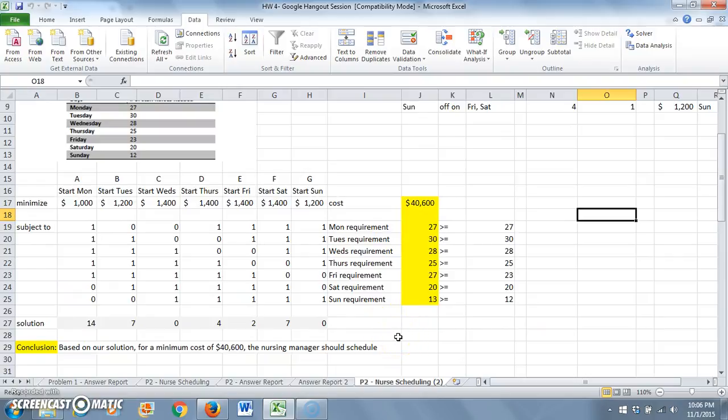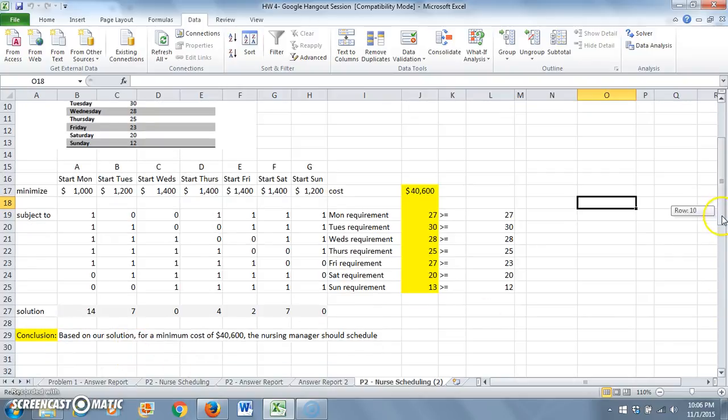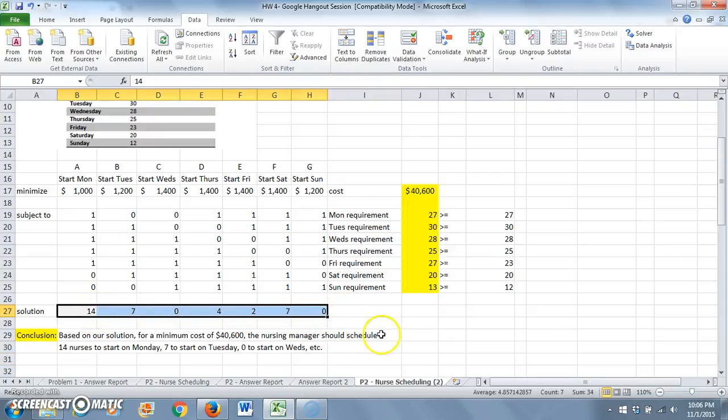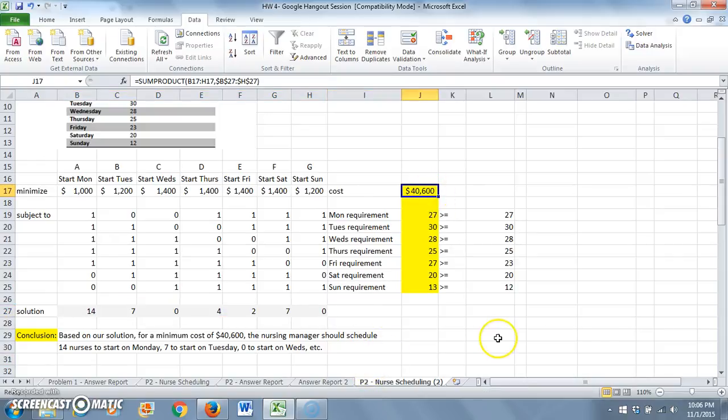And then what you want to write is just your solution. So based on our solution for a minimum cost of $40,600, the nursing manager should schedule 14 nurses to start on Monday, 7 to start on Tuesday, 0 to start on Wednesday, etc. So again, it's okay if you have a different set of numbers here, as long as your minimum cost is $40,600. So this problem is very similar to the one that we covered in class.